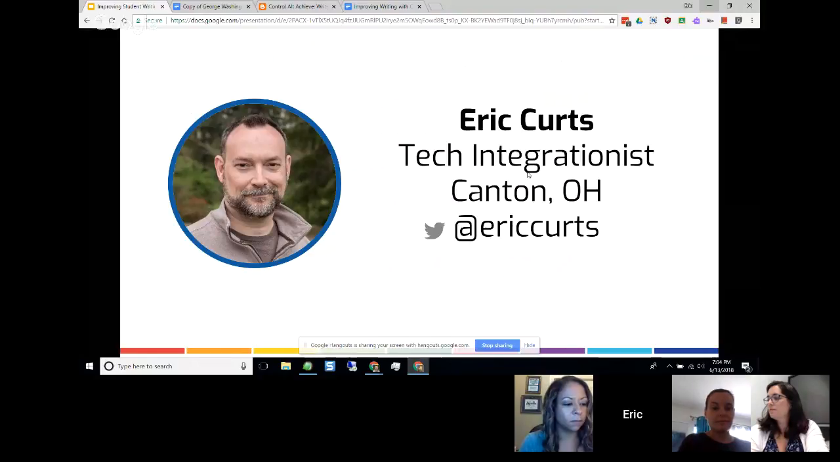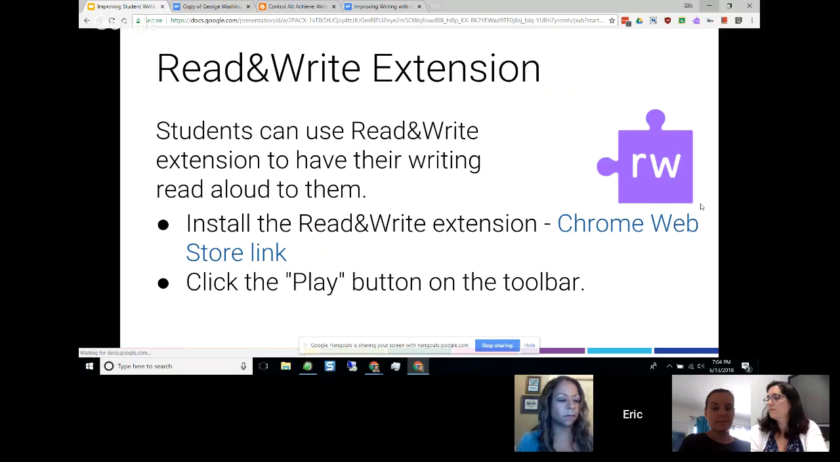So first one up that we're going to talk about is one of my favorite Chrome extensions, and that's Read and Write for Google Chrome. Now, Read and Write is what we call a Chrome web extension. If you're not familiar with Chrome web extensions, just as a real quick intro, they are little programs that you can install. When you install them, they put these little icons way up here in the top right-hand corner of your Chrome browser. Those are extensions. And when you click on them, you can do something with them, whether it's take a screenshot or define a word or whatever the case might be. Well, Read and Write is one of those extensions.